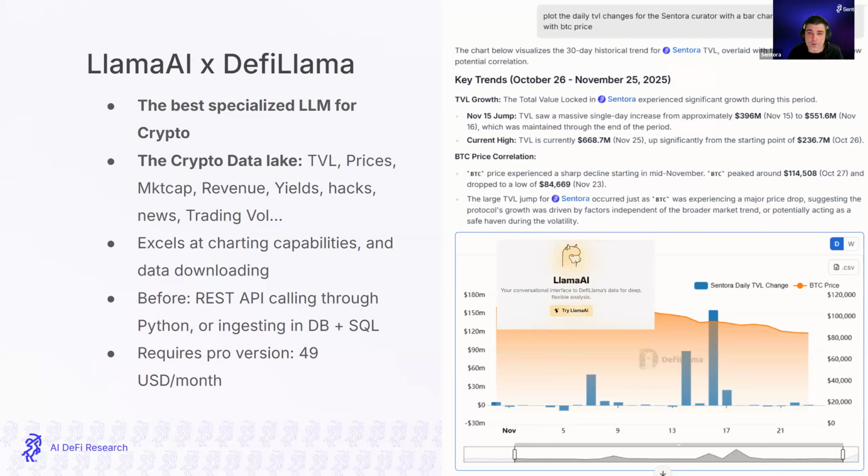On the right, you can see an example where I was trying to come up with a very specific dashboard where I wanted data that is not directly available in the main sections of DeFi Llama. I wanted to overlap the BTC price against the daily TVL changes, and was able to pull it off in one shot. This makes it way easier than in the past, where we had to rely on calling their REST API through Python scripts, or maybe ingesting this data into a cloud database, and then running some SQL to query and get some raw data.